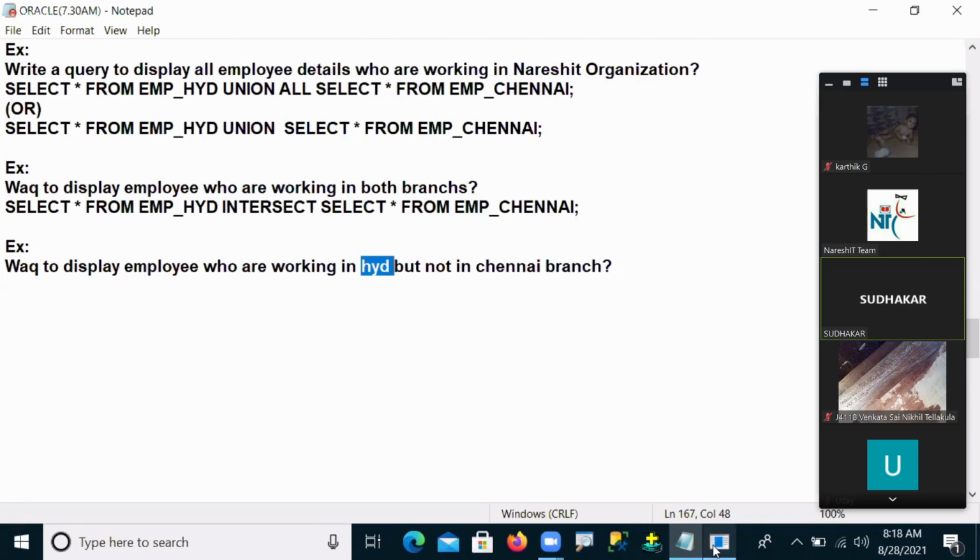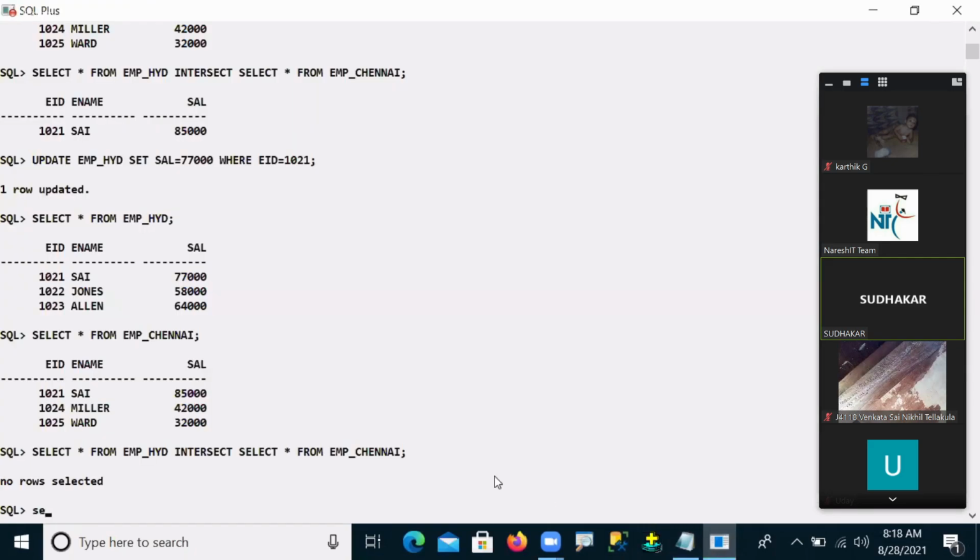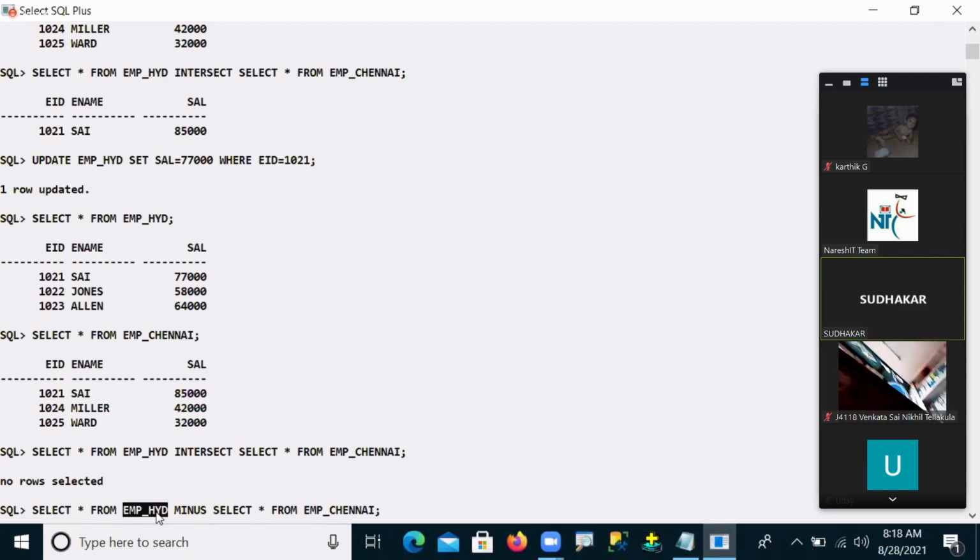So for example, I'll come back here. Okay, I'm writing now: select star from EMP_HYD, and here the operator is minus, and select star from EMP_CHENNAI. So your big table, Hyderabad, I keep on the left side. Look, the Hyderabad branch data I'm keeping on the left side and Chennai on the right side.